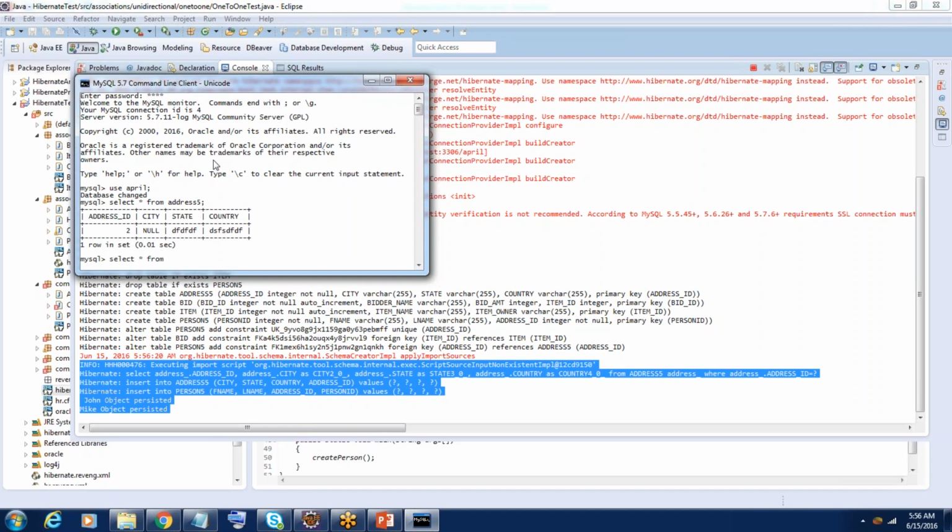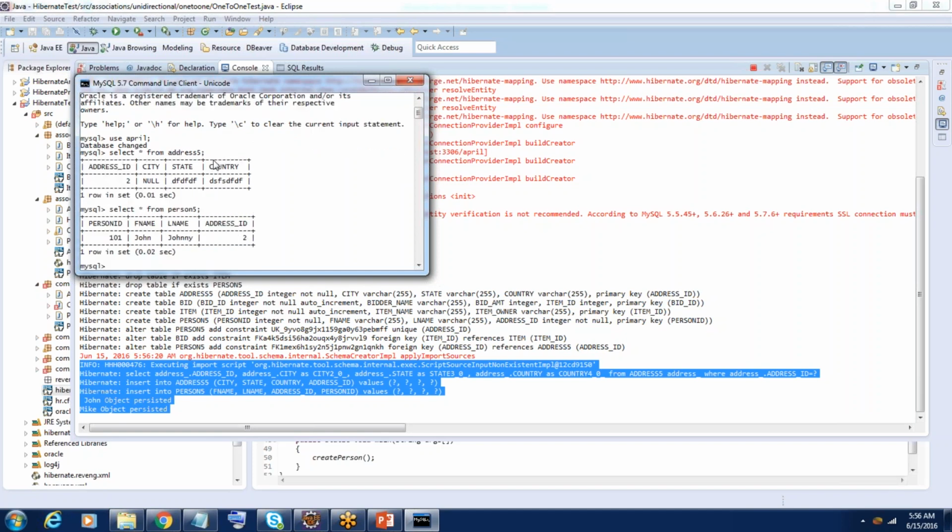So select tab and this time, for person we did not enter the value, but for this address we have entered this. Something DDDDDSDS. Clear?